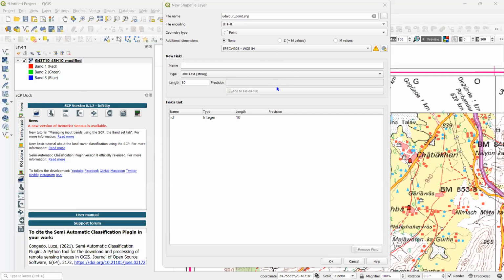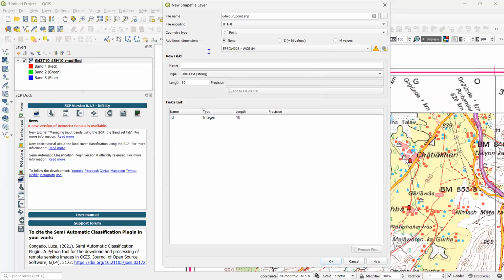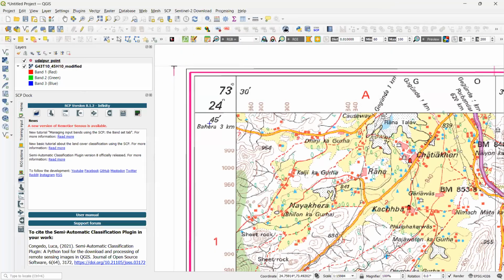In the coordinate system, select EPSG 4326 WGS 84. And if you want to create a new field now, you can write the name of the field and then create. Otherwise, you can create it at a later stage also. Once you fill all the details, click on OK. The newly created vector layer will be added in the layer menu.